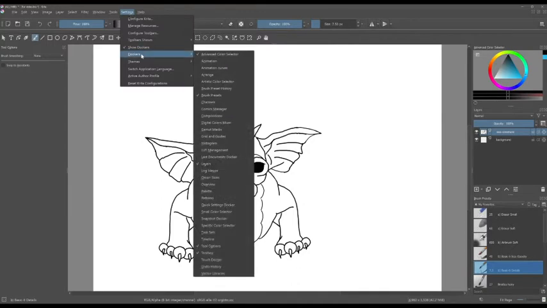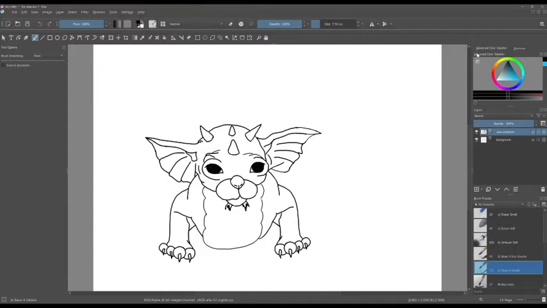And now if you want to add a docker, you go to settings, dockers, and then you choose whatever you want. So for instance, I want an overview. So I click on overview and I'm like, where did it go? I don't see it. I thought I clicked on it. Ha, it's right here behind the advanced color selector. So when you make a docker active, be careful, they will appear sometimes behind something else.